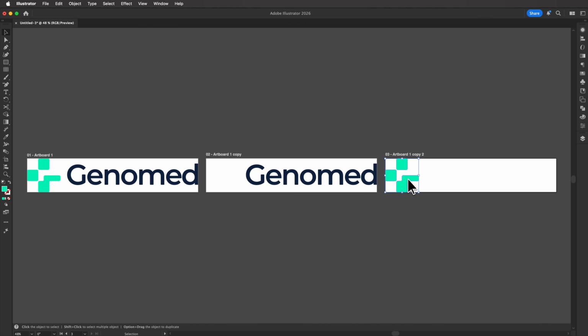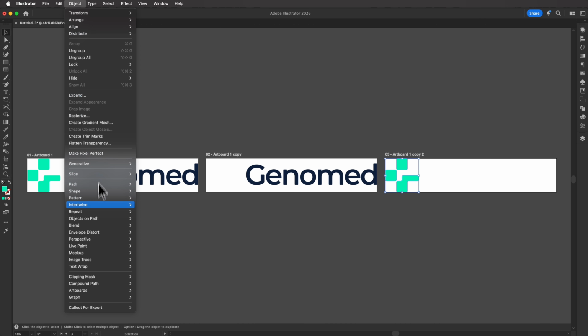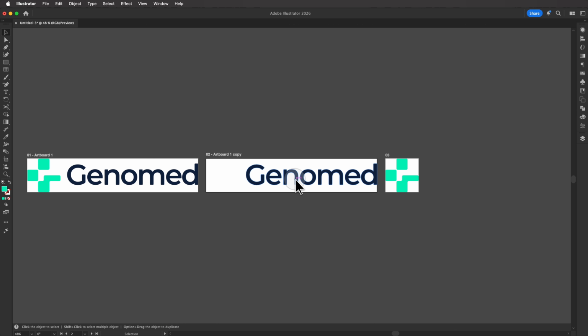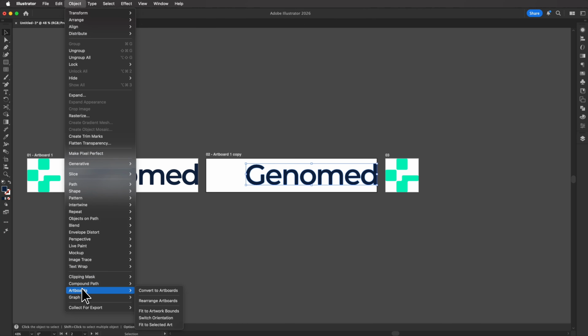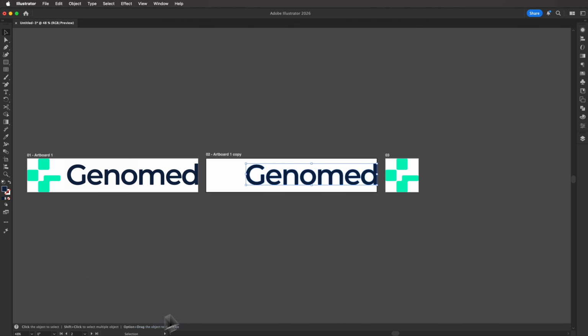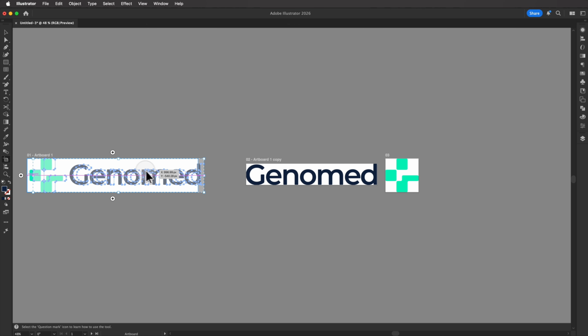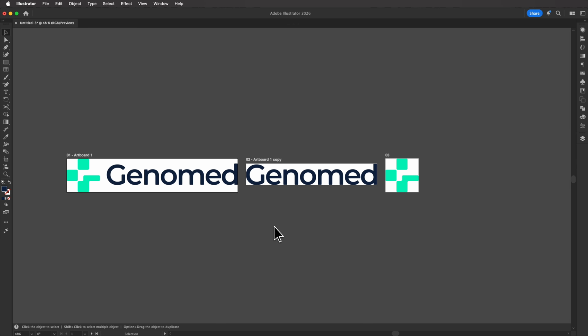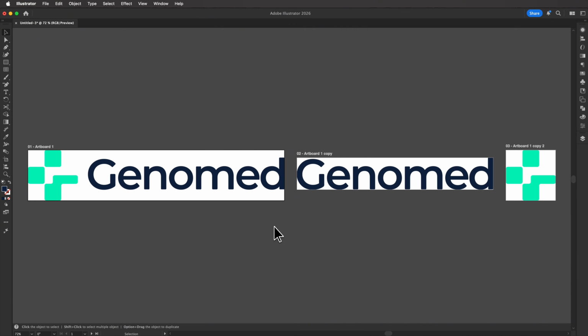So now I can again click this and go to Object, Artboards, Fit to Selected Art, and I'm going to do the same for this. So now you can see we have our full logo, our logo type, and our logo mark ready to be exported. But before we do that, I'm going to name the artboards and also duplicate them if I want different colors.